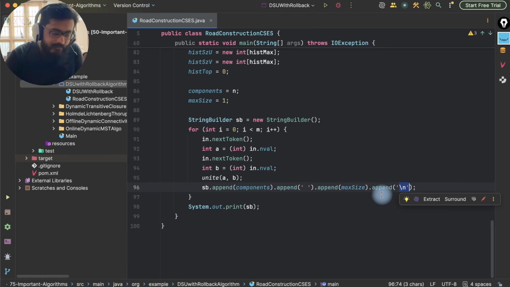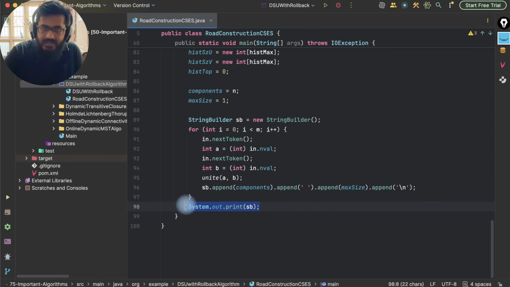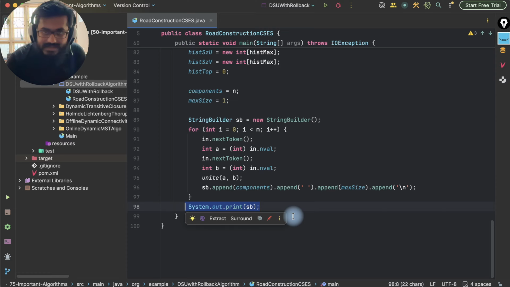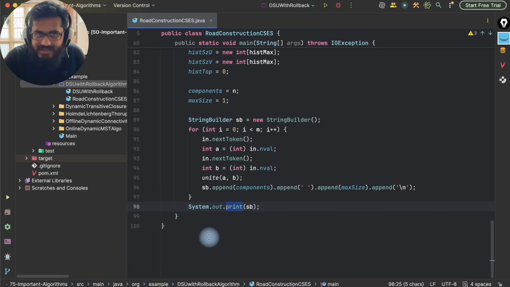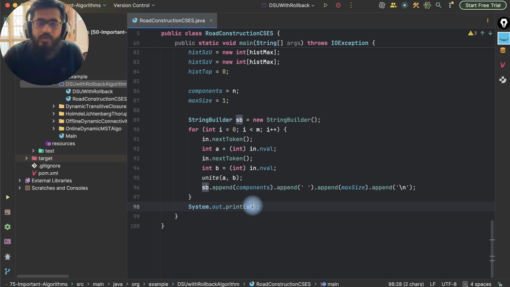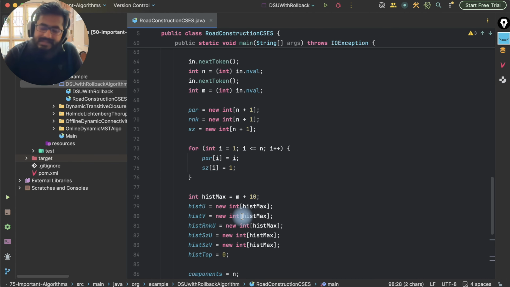Now, finally, we have to print all the results at once. So we are going with a system out print here. We don't have to go with a system out println. Instead, we print all the results at once, so we can just go with a system out print. All we have to do is pass the string builder variable sp, where we are storing the output. So we are done with the coding part. It's as simple as that.